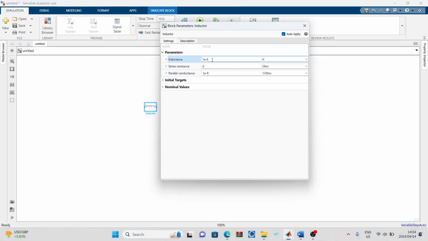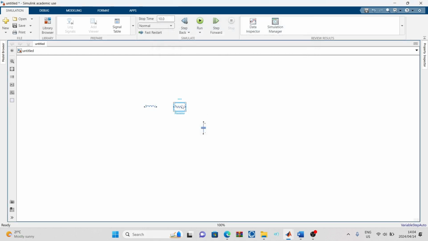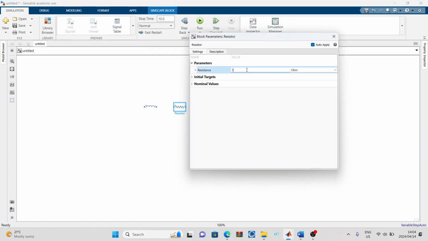Then I can select my inductor to be 0.3. And when you're done, you just press enter. Then you can close it. 0.3. And again I select my resistor, which is 50. Just press enter. It's there, 50 ohms.